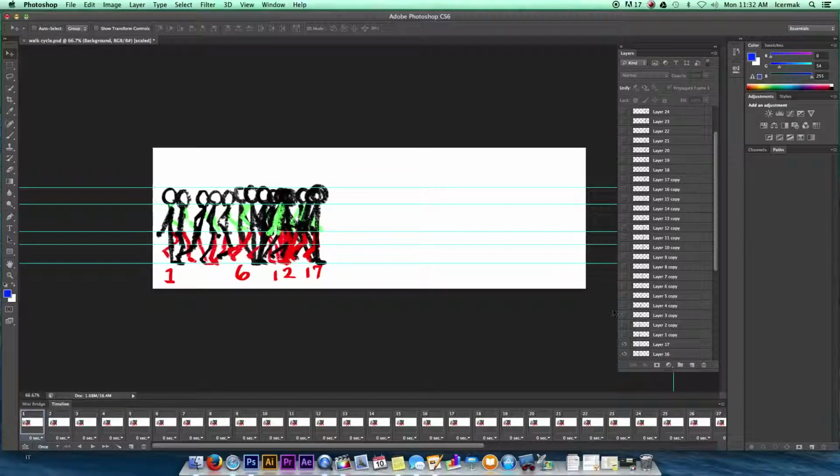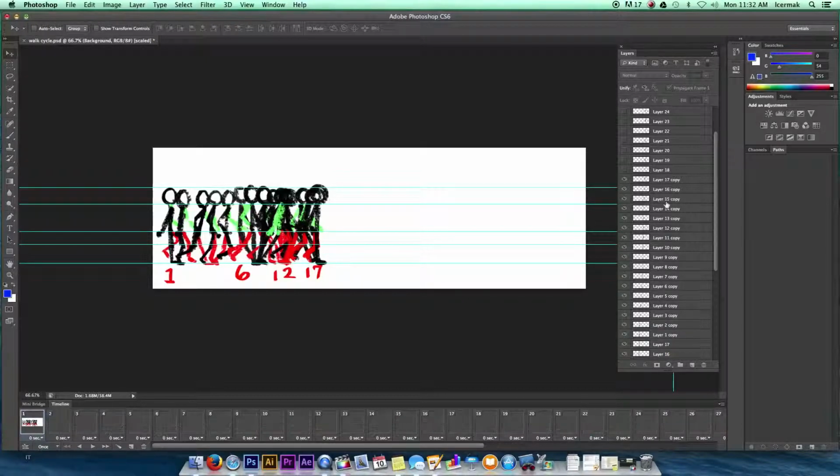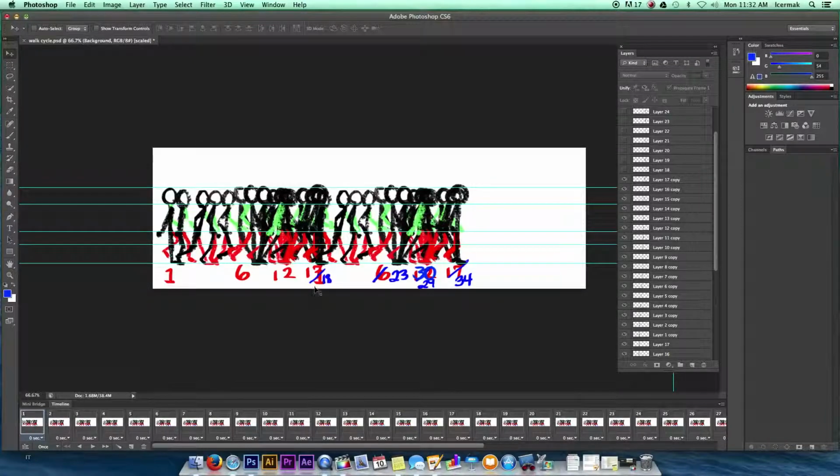I duplicated those 17 frames to add another cycle of the whole walk. So if I highlight all of those images on my layers palette, you can see that number 1 became number 18, and so on and so forth until number 17 became frame 34. Okay, we usually write that as 34F. I just didn't do that in this case, but I want you to do that for yours.